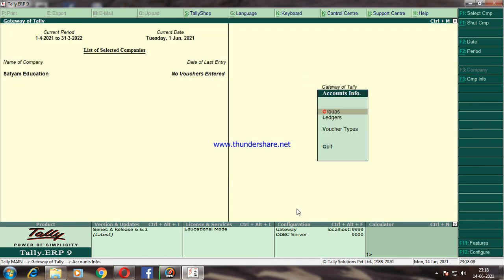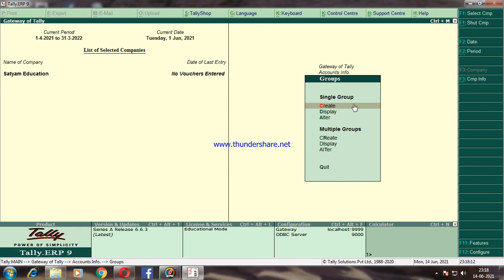So these are the common methods we are going to apply for groups: to create the group, display the group, alter the group and delete the group. So this is more than enough to understand. You will understand better by this.